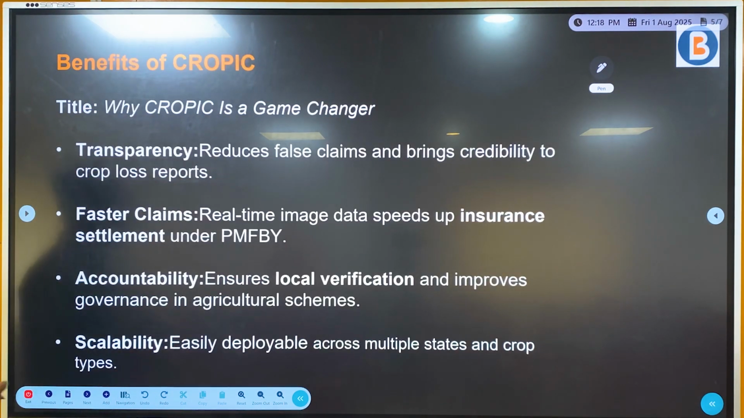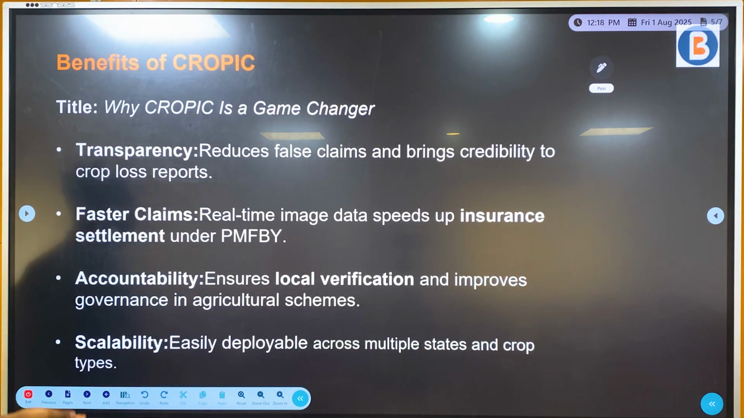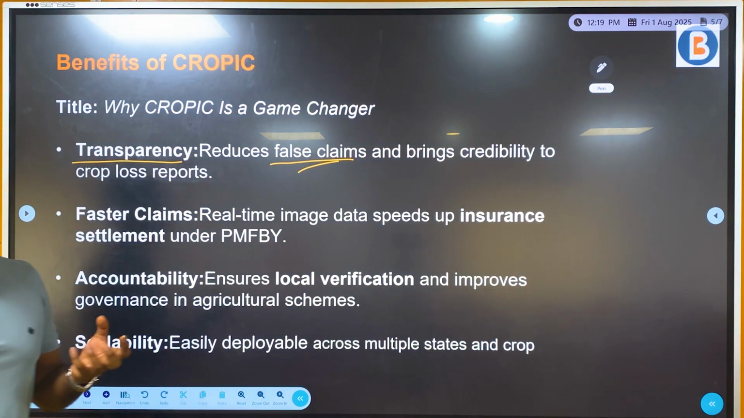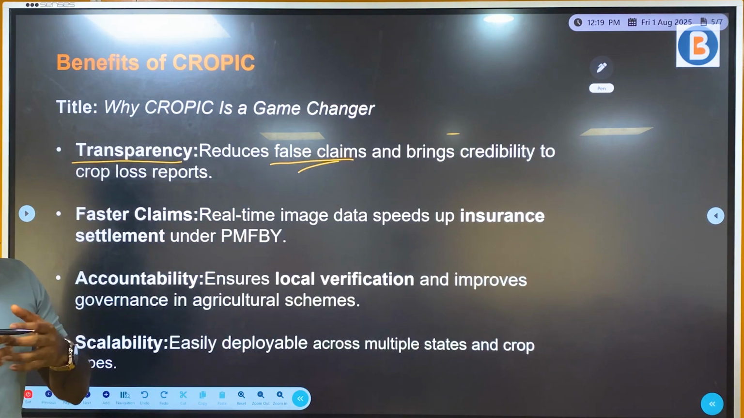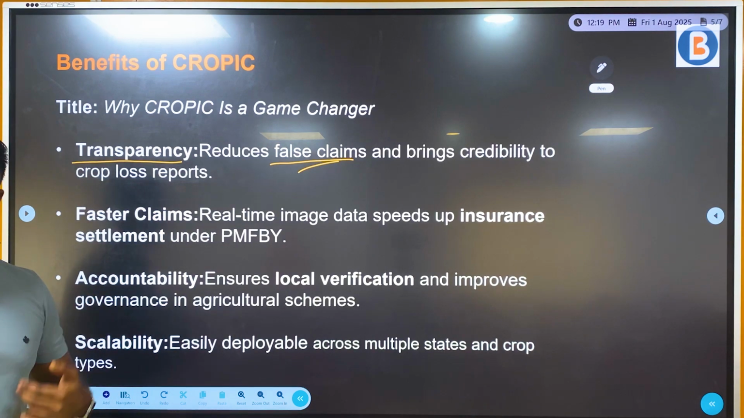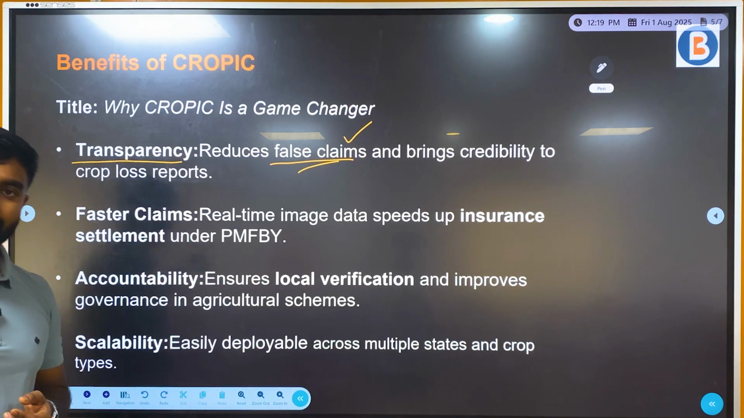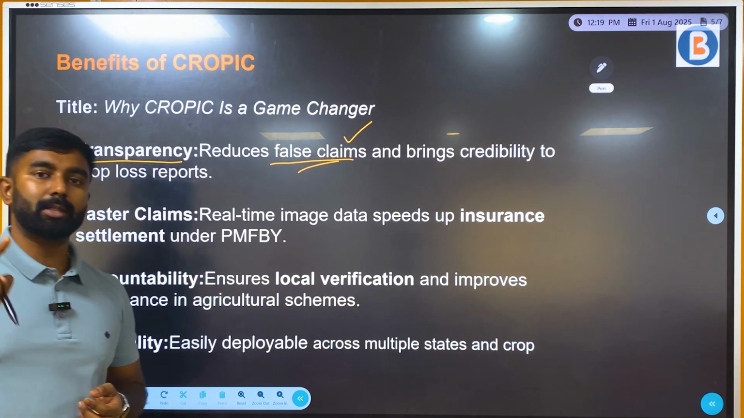Now, what are the benefits of CROPIC? I think it is pretty obvious that we have understood what CROPIC is in detail. The benefits have to be self-explanatory. So one is to ensure transparency. As we mentioned, it reduces false claims, right? Just because there is insurance, a safety net under the Fasal Bima Yojana, a farmer cannot simply claim that he lost his crop and apply for the insurance, because now every photo at every stage of the crop gets uploaded and it is geotagged as well. So there cannot be any false claims.